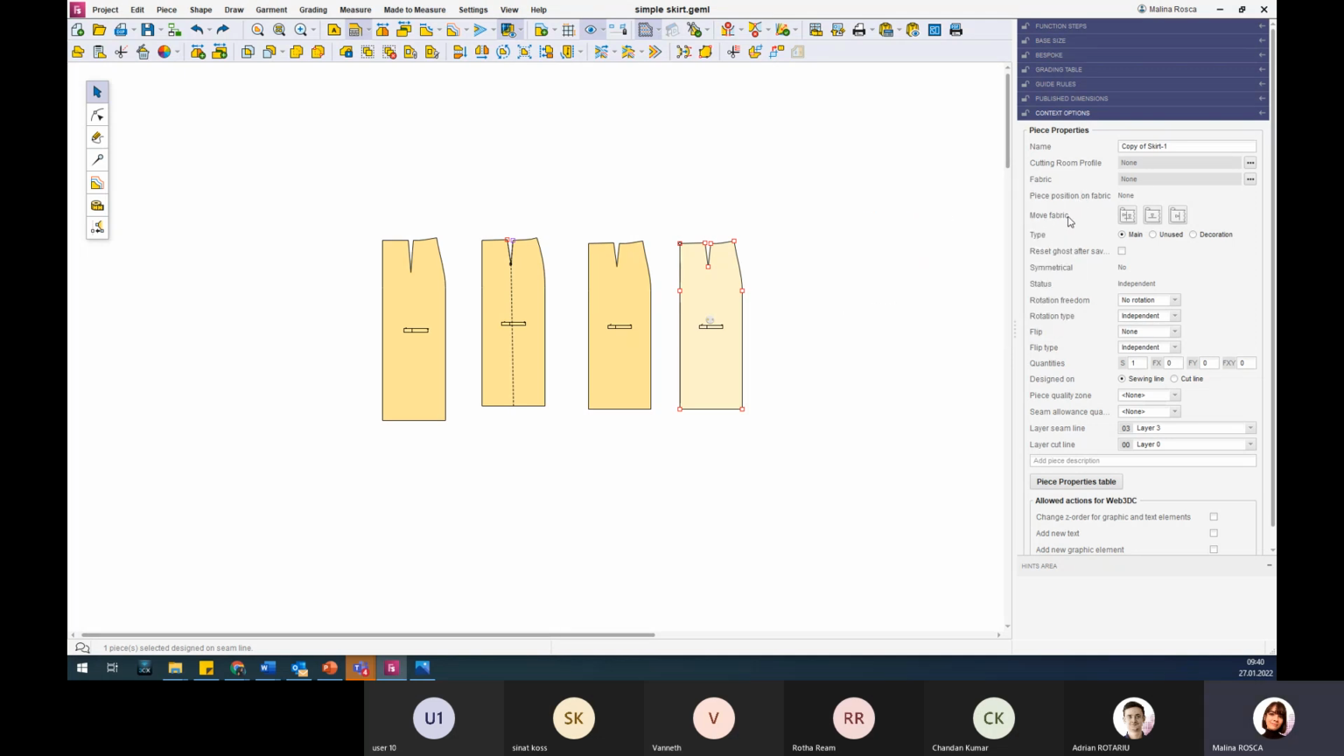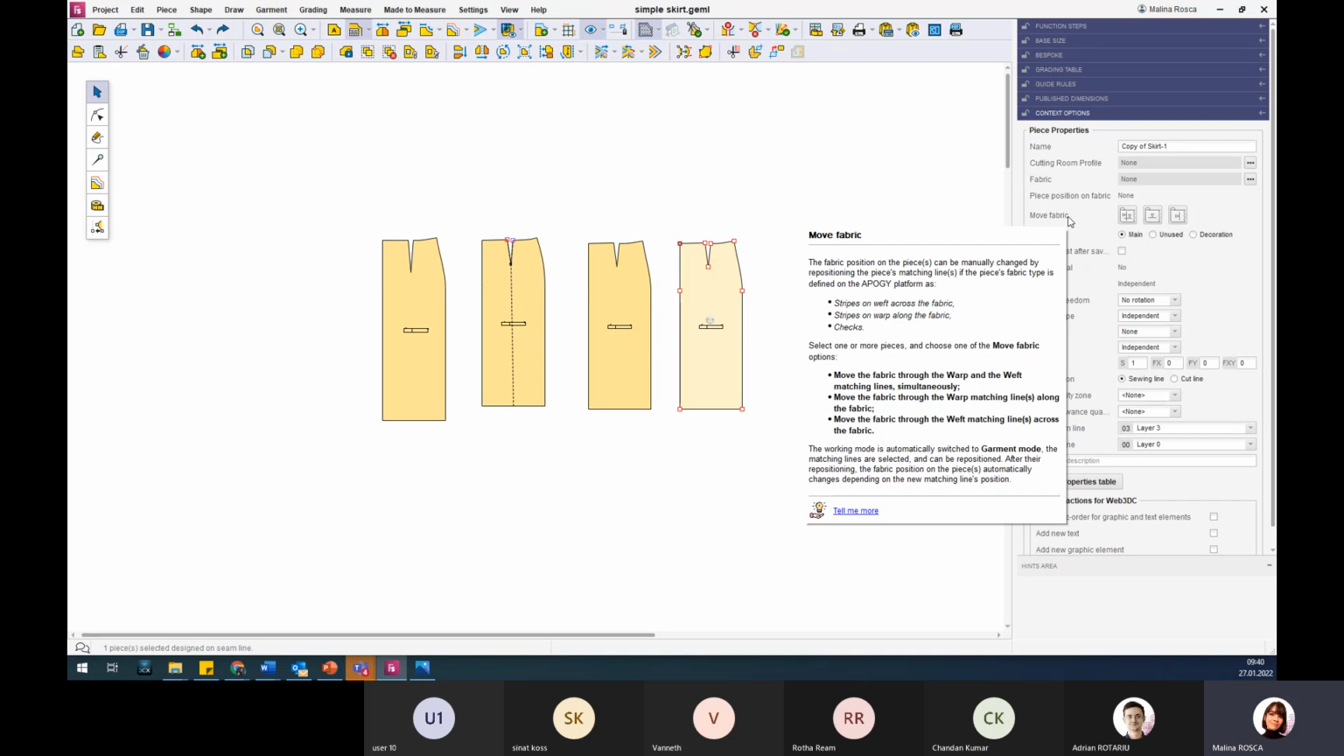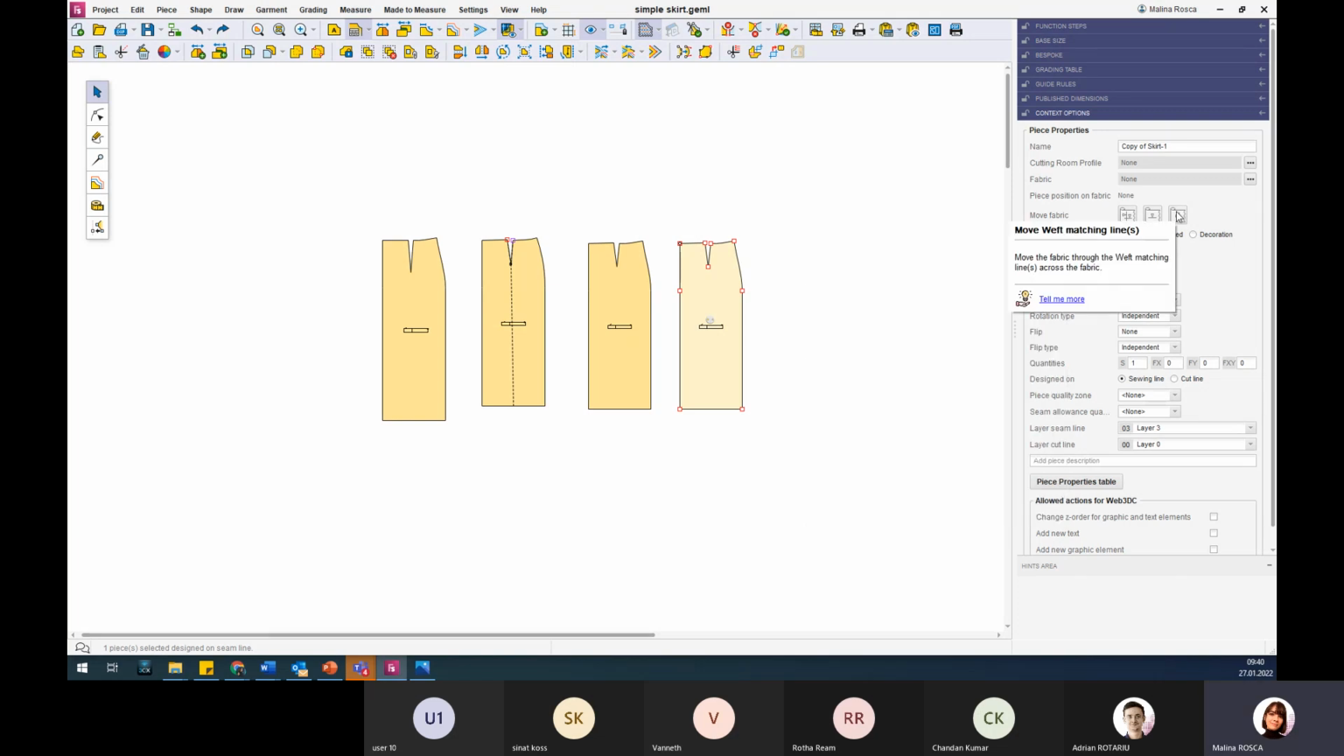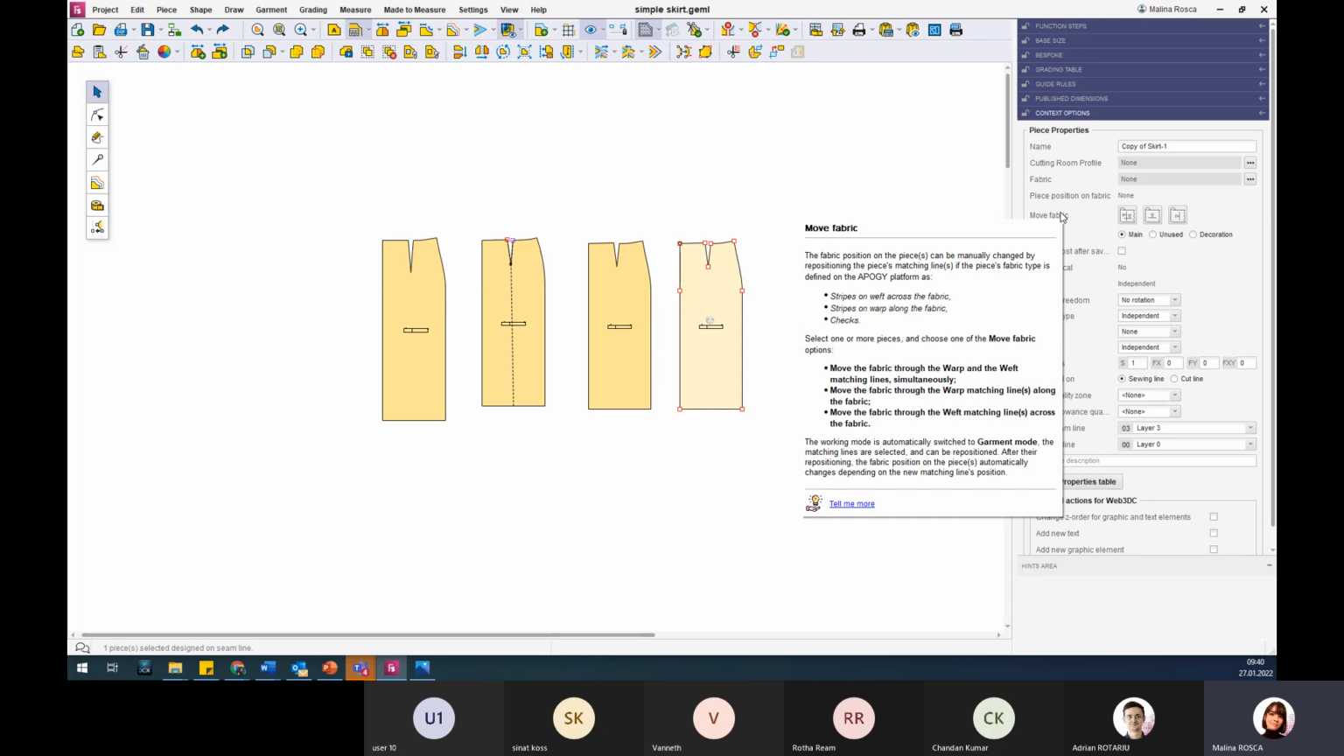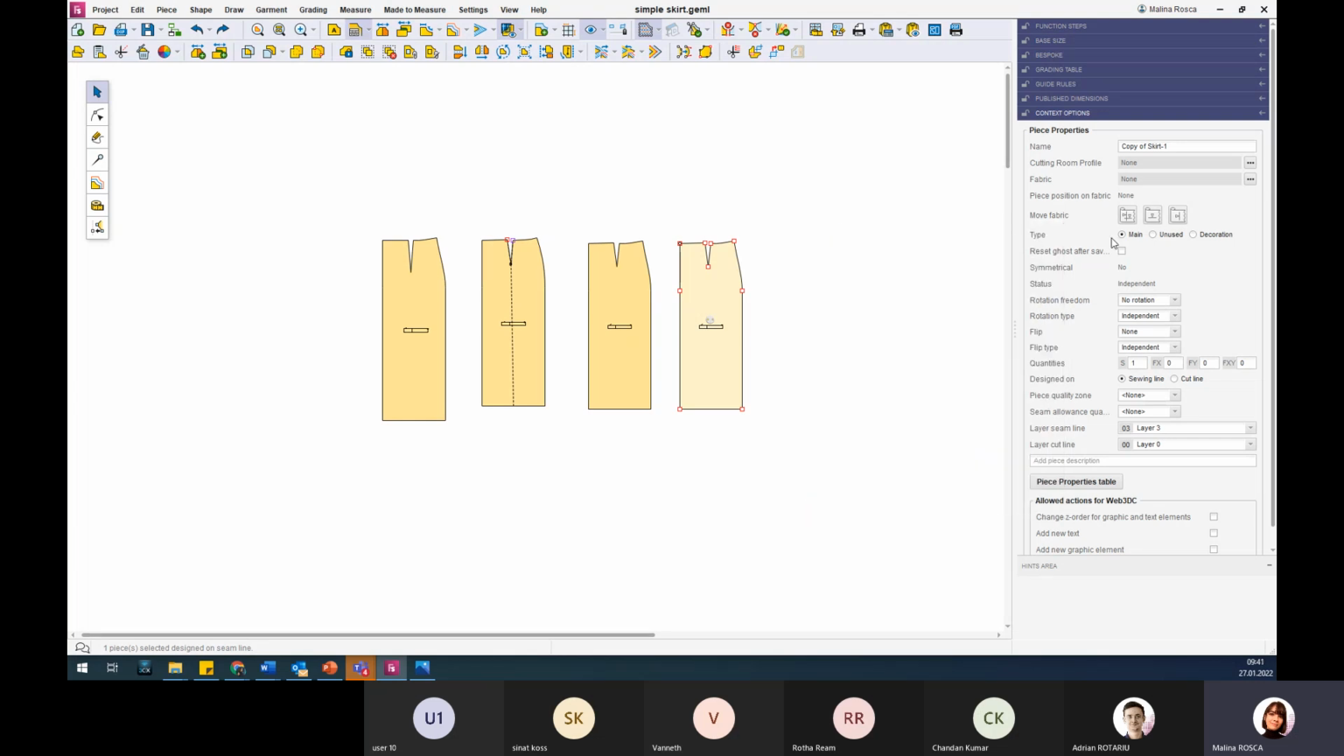The move fabric, as you can see, is usually used for fabrics that have checks and stripes. You can easily use the move fabric so that all the checks will match together on the side seams, and when you stitch them together, we'll have perfect checks and stripes matching.